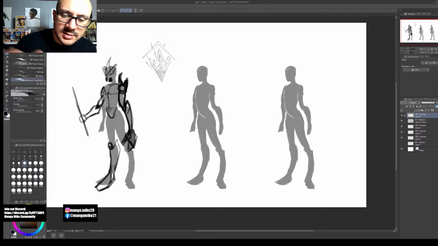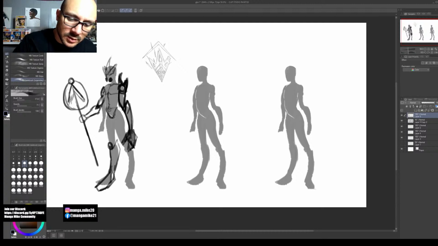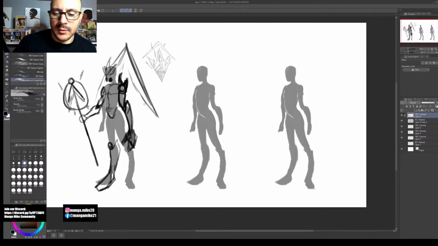With a staff, I'm gonna have the staff look kind of like this, with maybe a circle here and one here, shards around it, and then behind this character will be that.